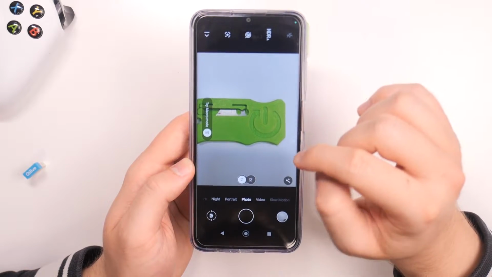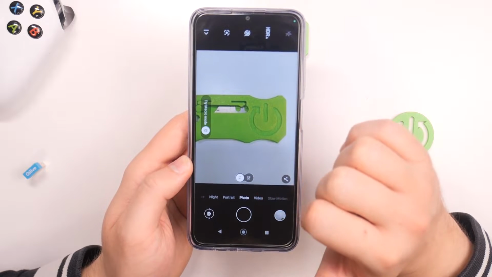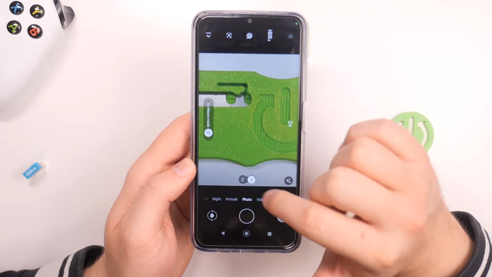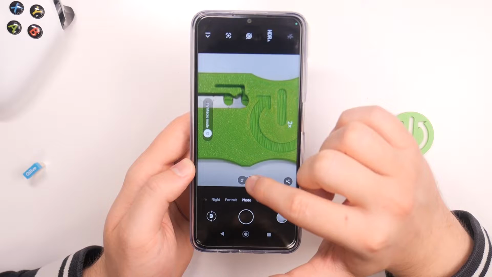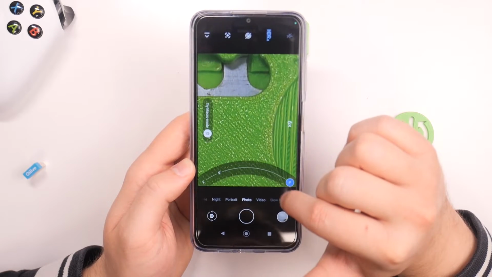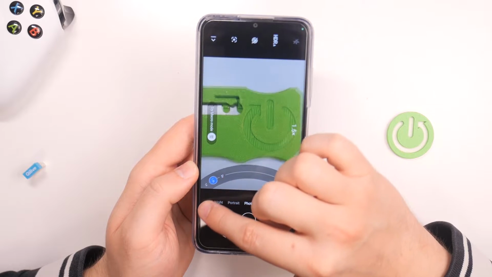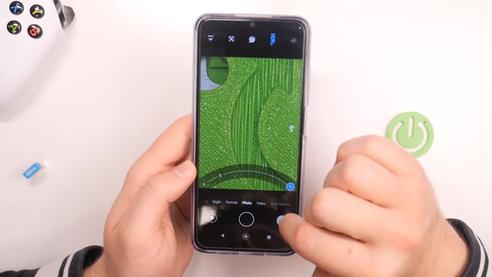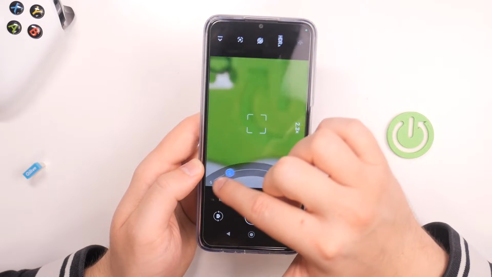When you want to unlock more features, for example the zoom feature, you can just click between 1x and 2x, but you can click and hold this preset and you will unlock this slider. So right here we can smoothly zoom in and zoom out with one finger. It works the same for the video mode.